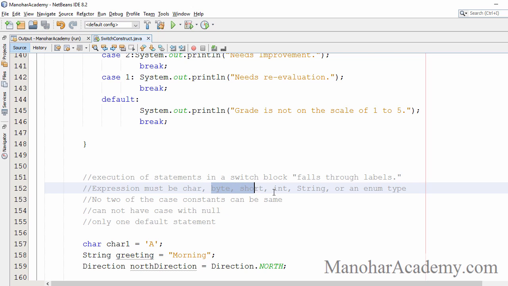So these are all numbers. We have seen that apart from these whole numbers, it cannot be long. It can be only byte, short, int. Apart from these three, it can be char, string, or enum. I will show you those three things in an example.